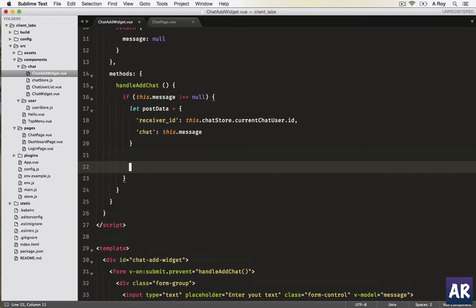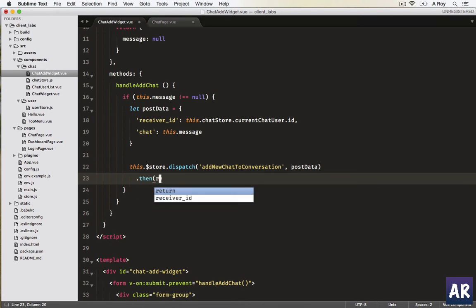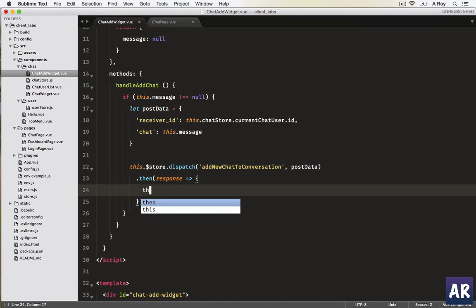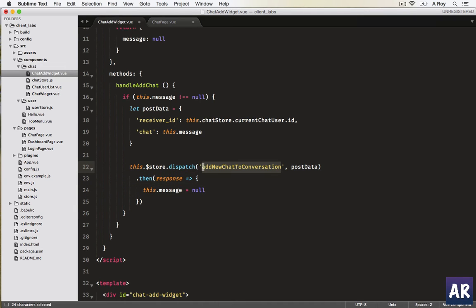Now this dot dollar store dot dispatch. We are going to dispatch an event, not an actual event, basically the store action. And add new chat to conversation is the function which we will be writing. We'll send the post data, and then in the response, this dot message is again going to be null. So after sending one message, it is going to be saved through this dispatch, and we are then going to empty out the message. Pretty simple stuff, nothing major.